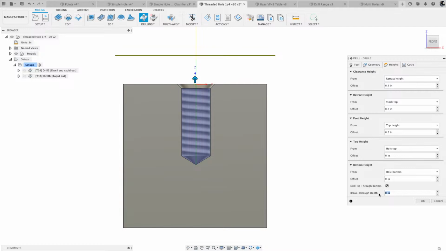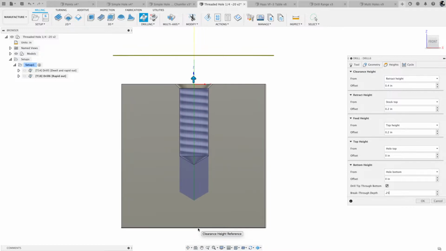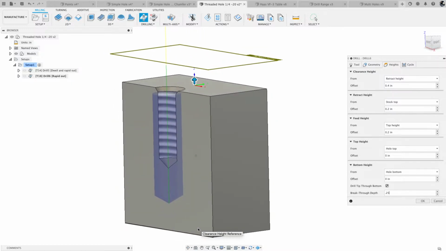Now, depending on who you ask, you'll get a different answer. But me, I'll just go something like this. Go a 1/4 inch deeper. Who cares on the depth? Obviously, if you need to be mindful of breaking through, things like that. But on a hole like this, I don't care. I'm just going to drill that hole deeper.